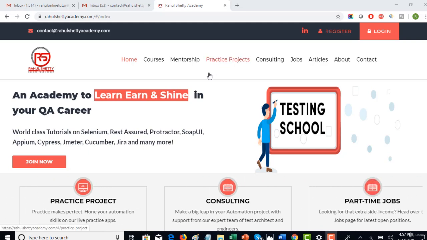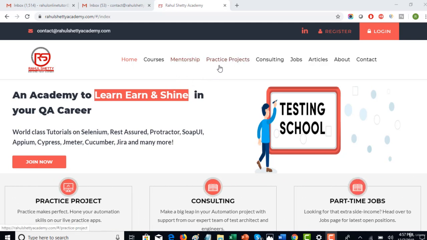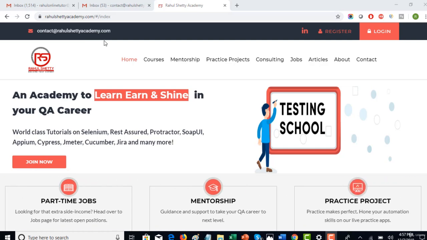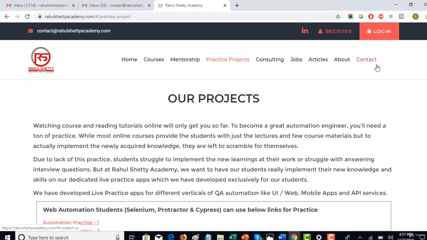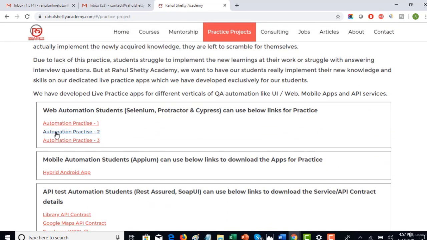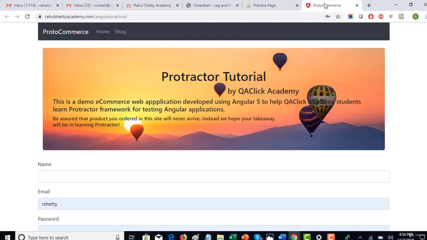You can all access them by navigating to practice projects from rahulshettyacademy.com. You can land on this web page, which is our home website, and from here choose practice projects so that you will have access to the three different web projects. I have carefully designed these three projects based upon three different technologies. So one will be on Angular.